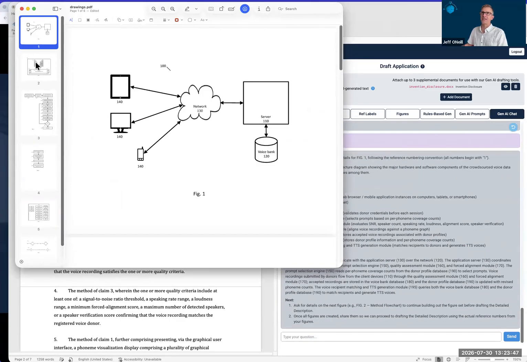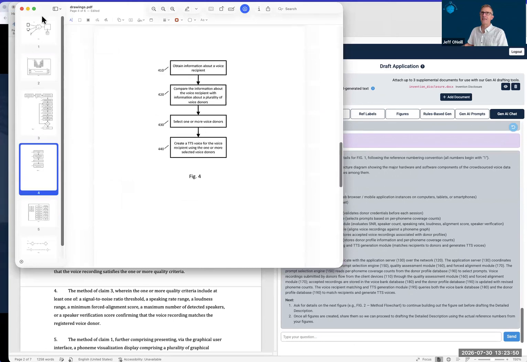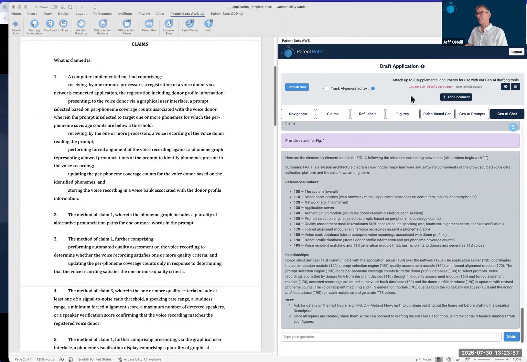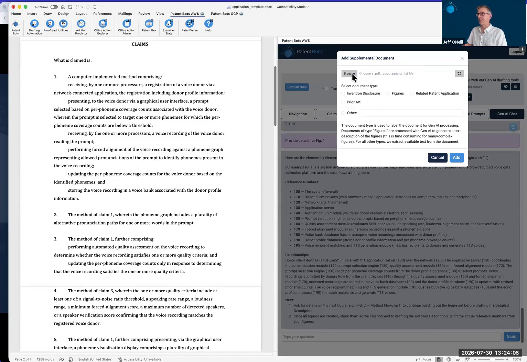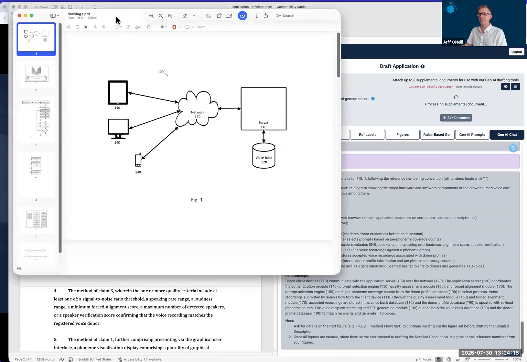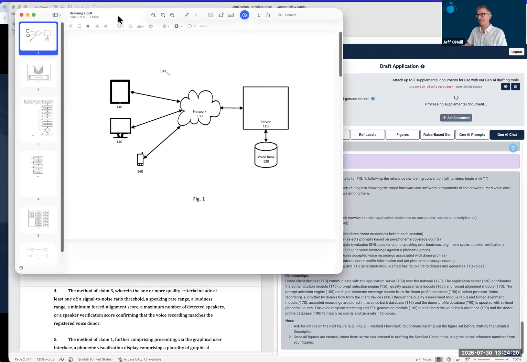So this is a complete set of PDF figures that we're going to use for the next parts of drafting this patent application. And the way that we can use these figures is we can attach them in the same way that we attach the invention disclosure. So I'm going to select Add Document again. I'm going to select our PDF file with all of our drawings, and I'm indicating that these are figures. And now we are adding them as an attachment to be used as further context in our drafting.